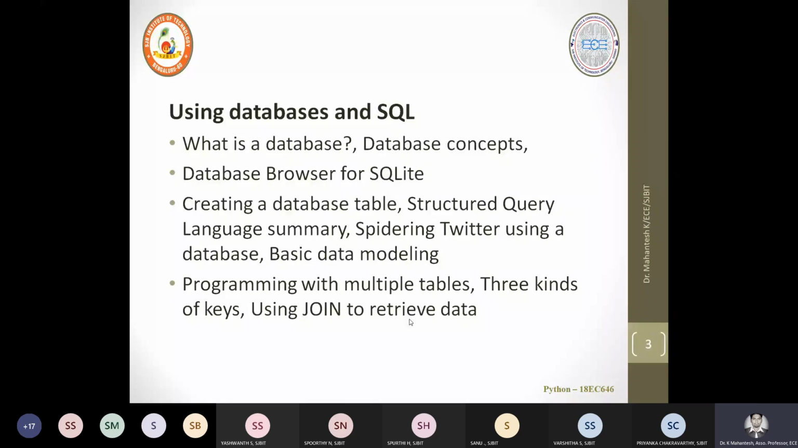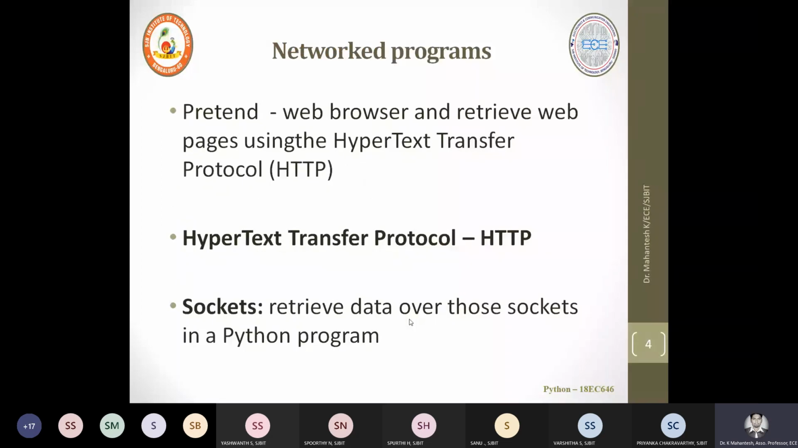Okay, so the first thing is the network programs. So far, whatever we have pretended, from now onwards, we shall start pretending to be a web browser, one who is seeking some information content from the web page, to retrieve some content from the web pages using HTTP.